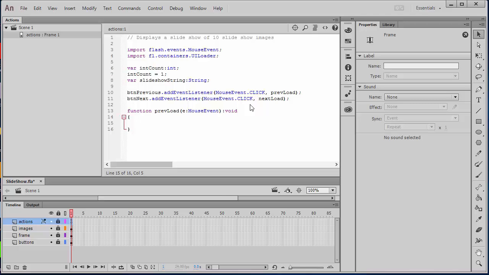Now what I need to do right off the bat, since I'm going to the previous button, I want to decrease or decrement the value of int count. I can do that several ways. The way that I like is just to say that int count minus equals 1. Notice there's no space bar between the minus and the equals.